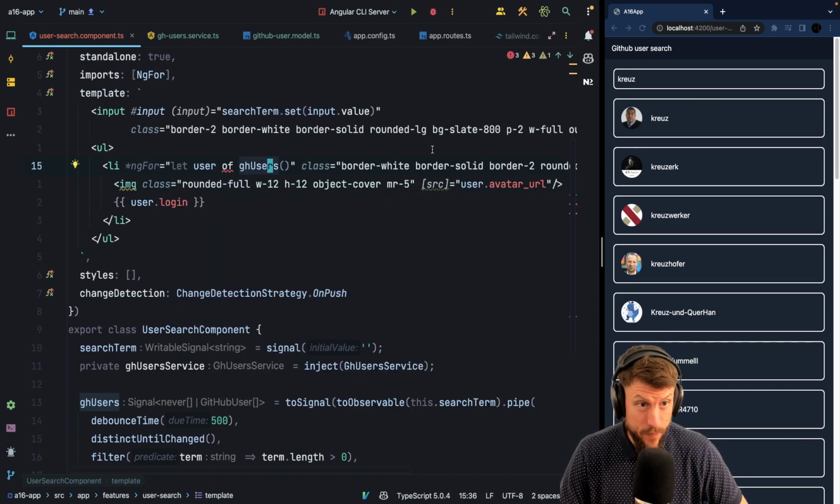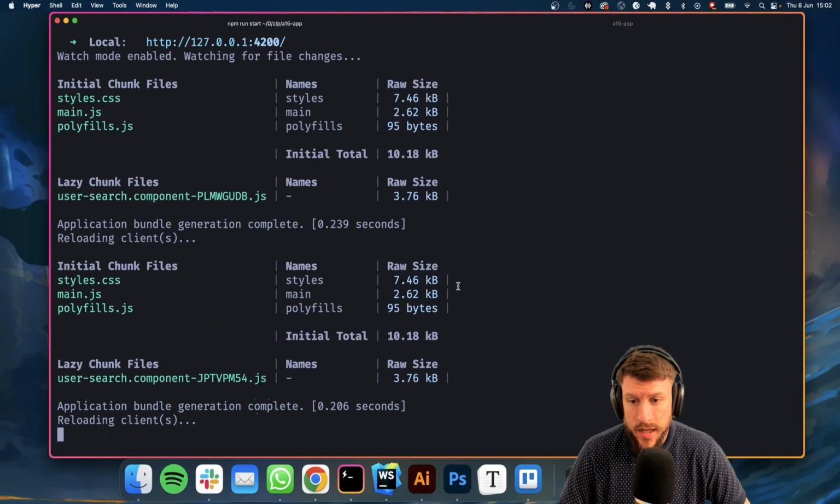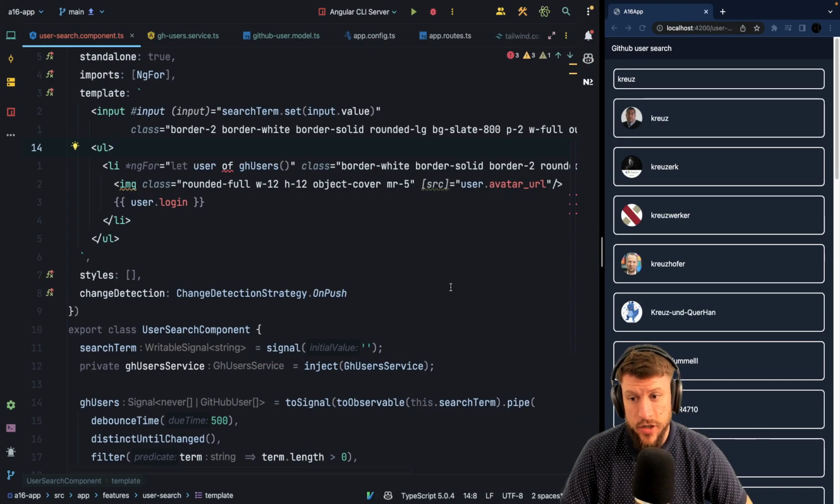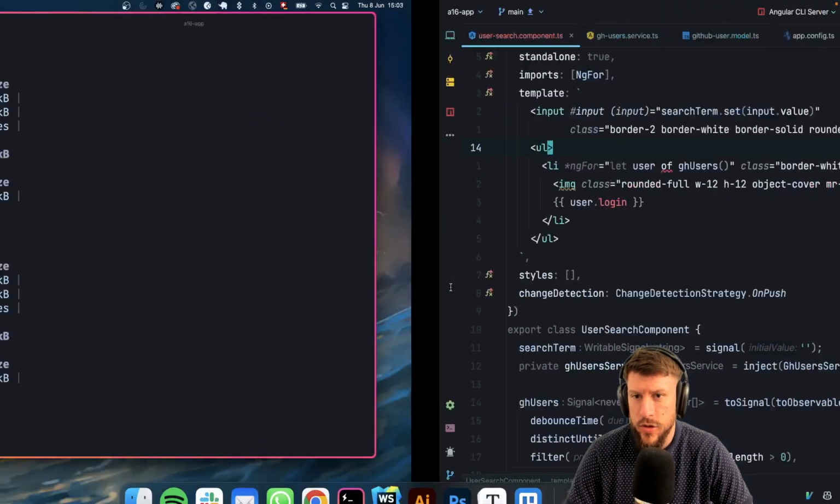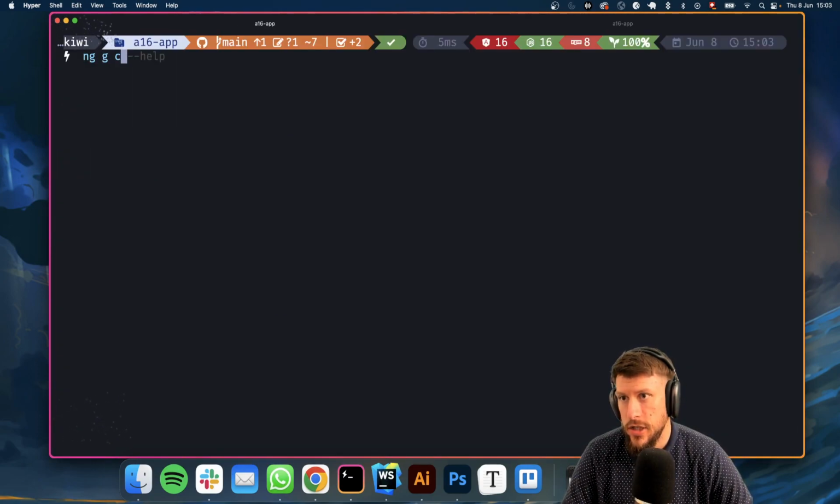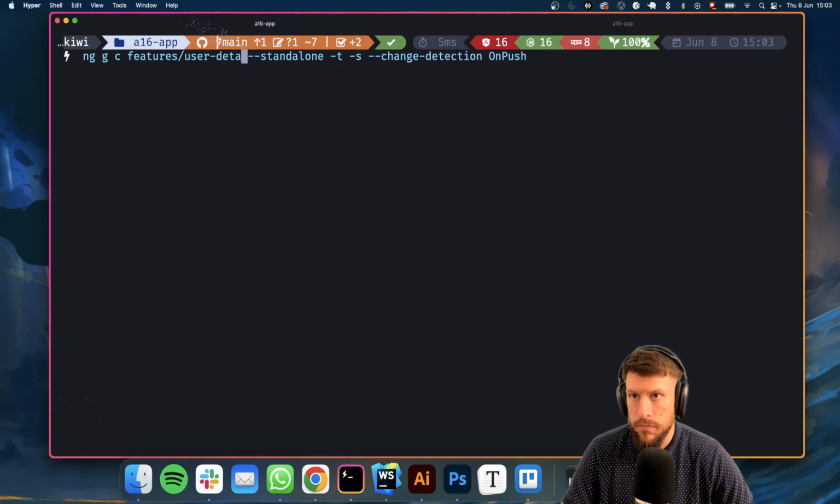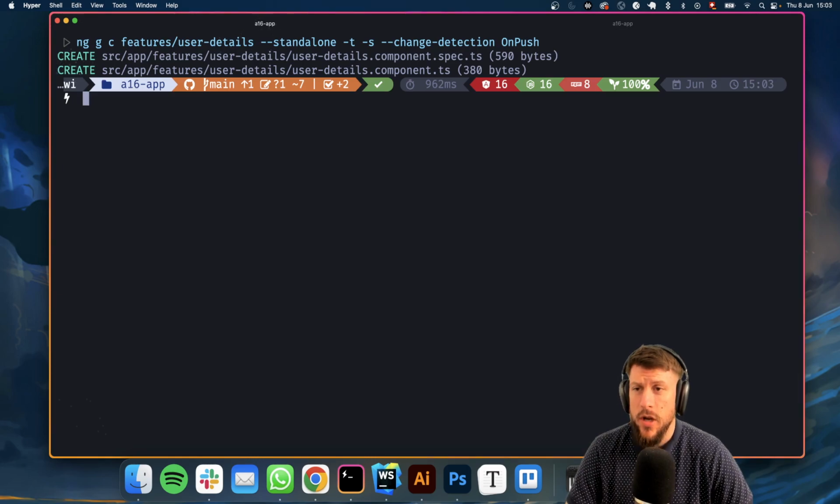But we now want to go further and route to a new route and pass in the username. And here we are going to use another Angular 16 feature, which is, how is it called? Routed component input bindings. I don't know if that's the correct name. I think they just call it component input bindings. So what we can do is first generate a new route. ng g c features, not home, it will be features user details. User details, standalone. Okay, good.